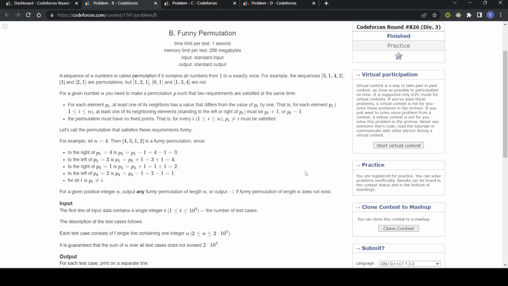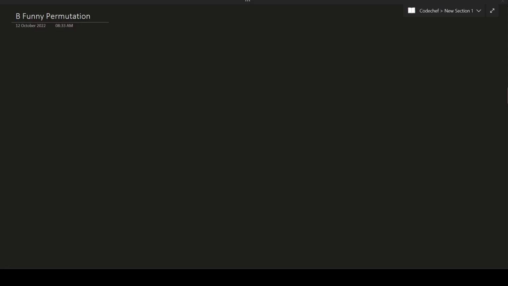This question can be done by simple observations. There is one more condition: the number on the ith index should not be i. So first of all, let's see, if we have a permutation of 1, 2, 3, 4, 5 and let's say 6 also, then the condition is that on the ith index the number should not be i.